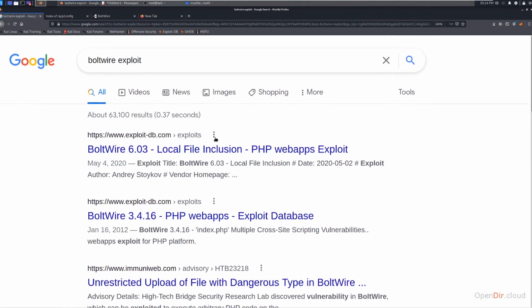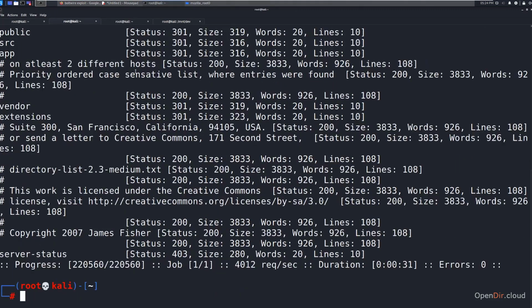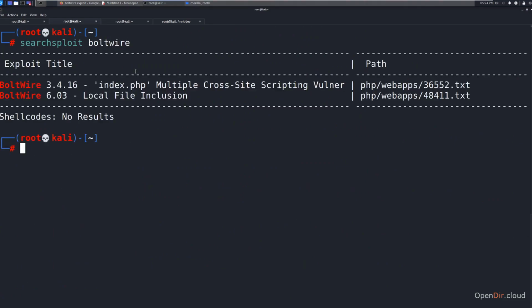I'm going to use the more recent one, this local file inclusion. We could also search this on our Kali machine, by the way. We can do a searchsploit and just search for bolt wire and see what comes back. And you can see that all that shows up are multiple cross-site scripting, which is not going to have any effect for us.